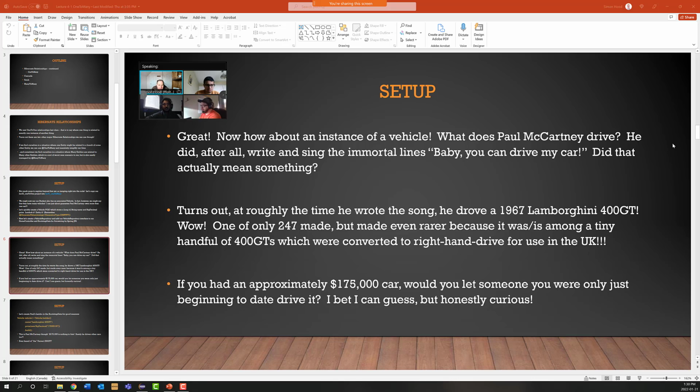There were only 247 Lamborghini 400 GTs made, to my understanding, having loosely Googled this, so don't quote me on this, but only 247 were ever made. And the one that Paul McCartney owned and drove at the time was even rarer because it was constructed or converted to drive on the left-hand side of the road with a right-hand driving wheel. So instead of the driver's side being on the left, like it is in Ontario, it's on the right in England, which I'm sure everyone knows. Super rare Lamborghini from 1967.